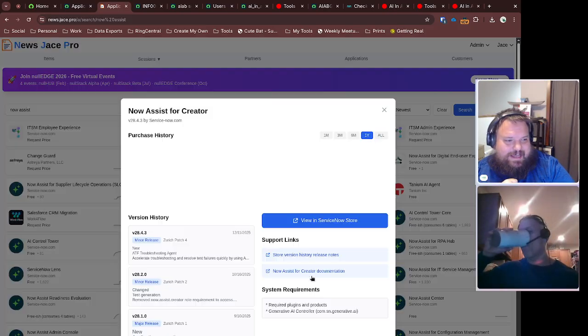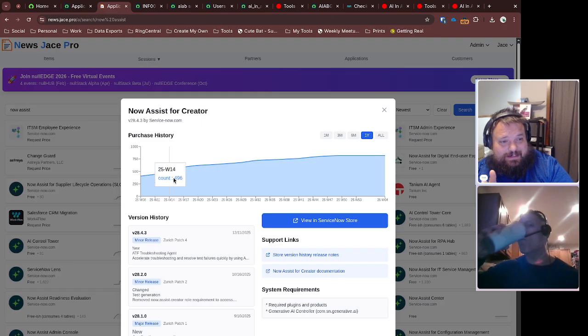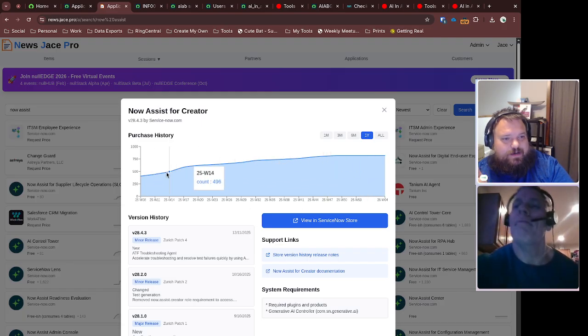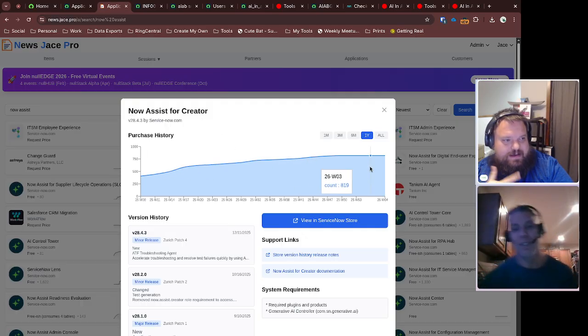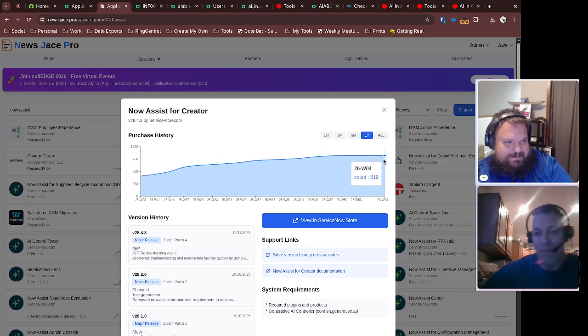Now I'm just capturing all the details. A cool thing about this is the trend data. Like Now Assist for Creator, according to this, 819 purchases a week for Now Assist for Creator, 800? Yeah, that's what it says. I don't make the numbers up, but it links to all the version stuff and the support stuff.